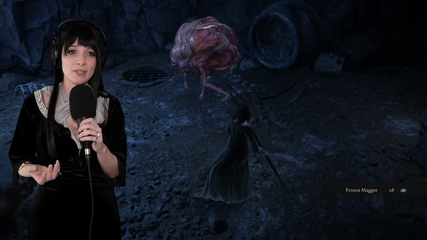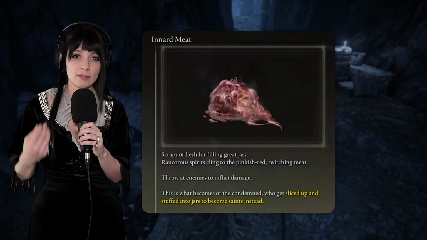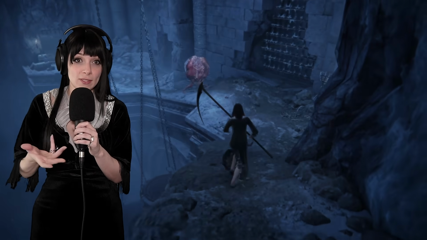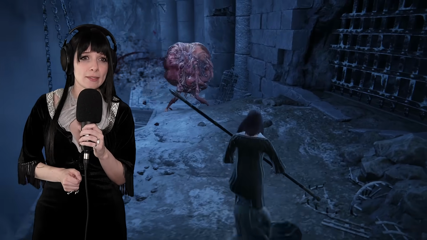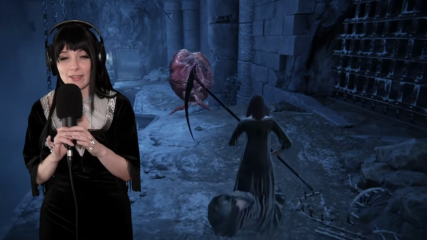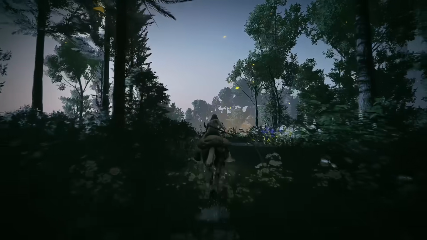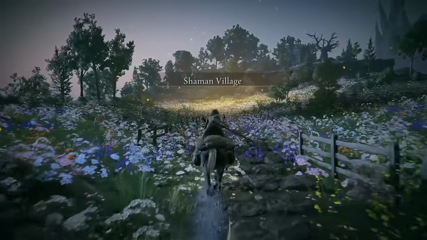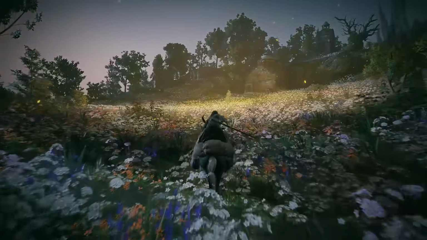But what are the Hornsent trying to successfully achieve with this? Well, they're trying to make saints. It's unclear whether the living jars are considered saints or successors of this body horror experiment, but the practice is needlessly cruel and not needed whatsoever, which leads me nicely into the next theory. Marika is from the Shaman village. The Shaman village is a DLC area that left a very memorable mark on all of us who played it, and it did a lot of heavy lifting to recontextualize Marika's character.